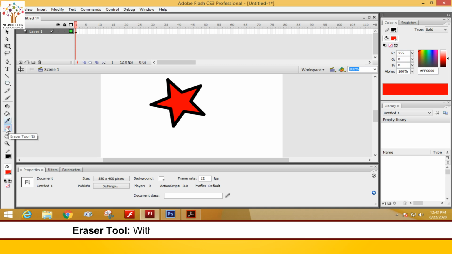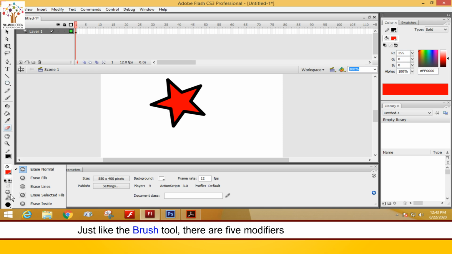Eraser tool. With this tool, we can erase an object and the unwanted areas of a document in different ways, as shown on the right. Just like the Brush tool, there are 5 modifiers with the Eraser tool.